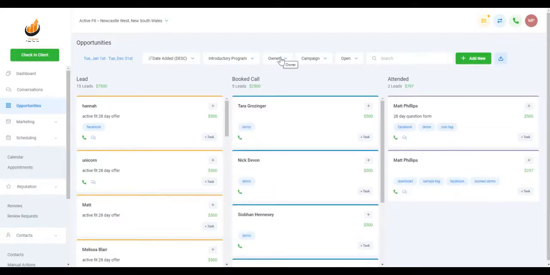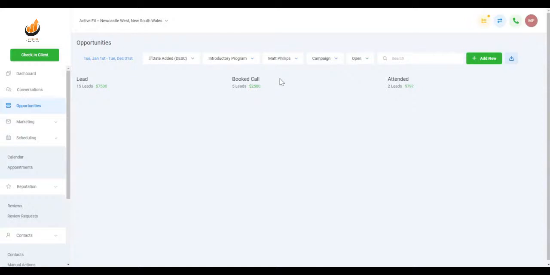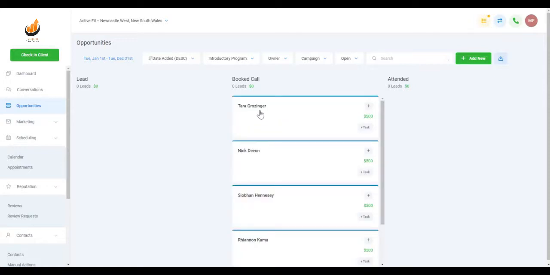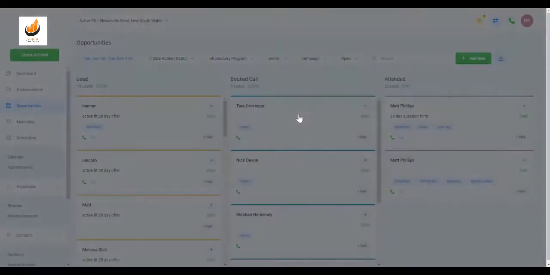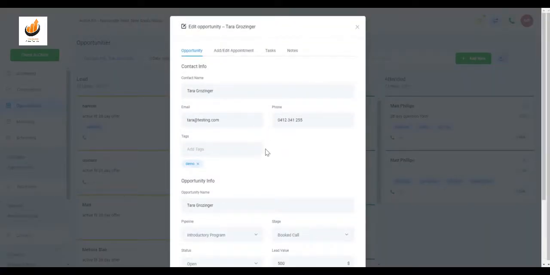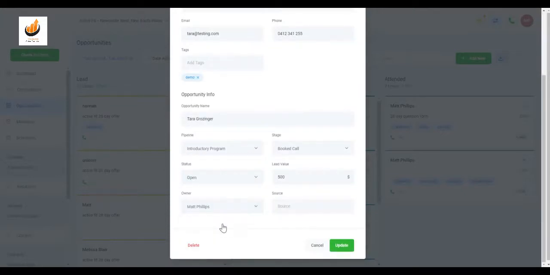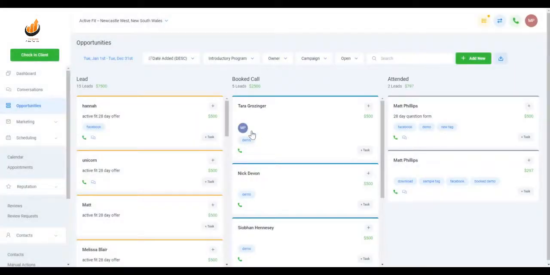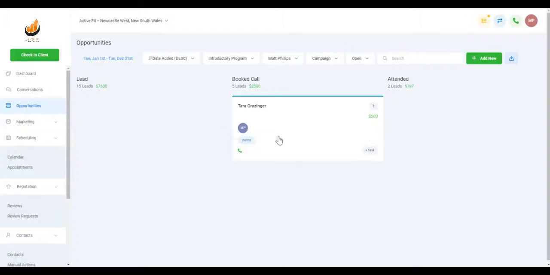Now, the next thing you can do on this area is change whose opportunities you're looking at, right? Because opportunities can be allocated to certain users. Currently this is set to all, but I could change it to the ones that are just set to me here. So you can see there's nothing here. So for example, if I had this one here, let's take Tara here, and she was assigned to me, and I will go through this in a minute. What this would do is it would put my little initials on it, and now if I change to just see the opportunities assigned to me, then I would see that.